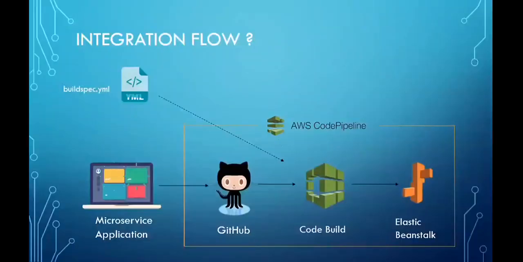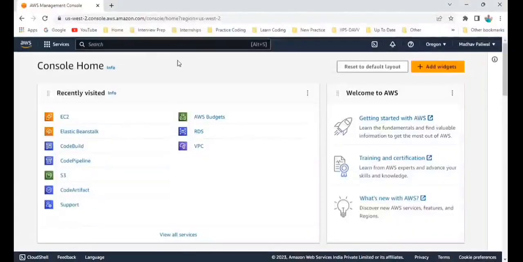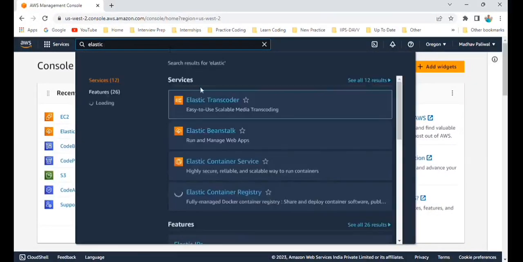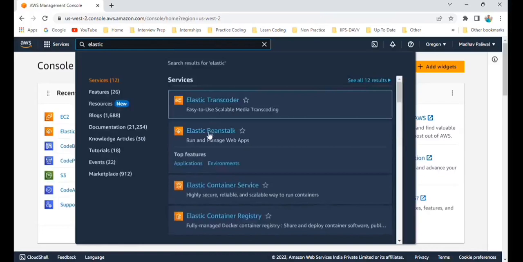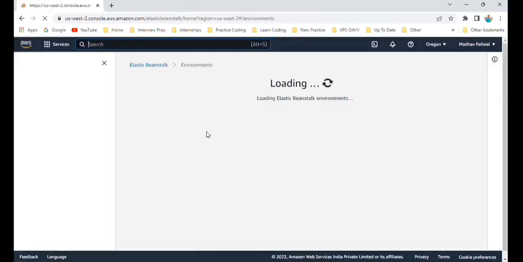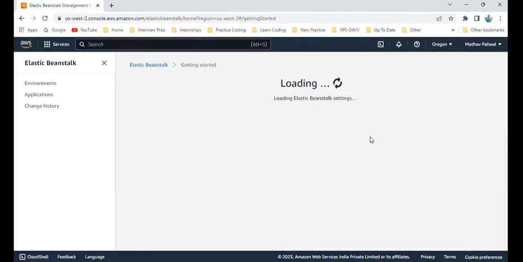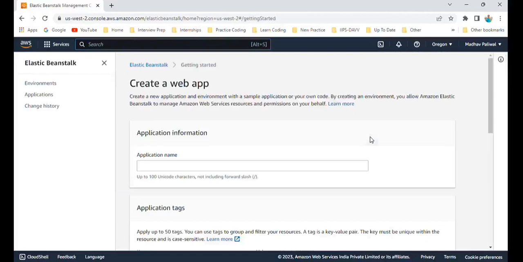To create a CodePipeline, first we need to create Elastic Beanstalk. So let's create it. We have logged into our AWS account. Search for Elastic Beanstalk in the search bar and click on Elastic Beanstalk. Till now we don't have any Elastic Beanstalk, so create one by creating a new application. Give your application name. In my case, I'm giving student app.